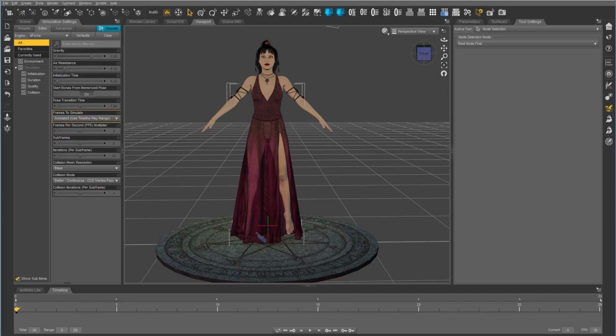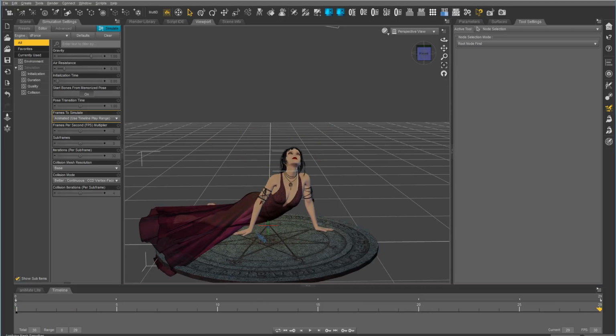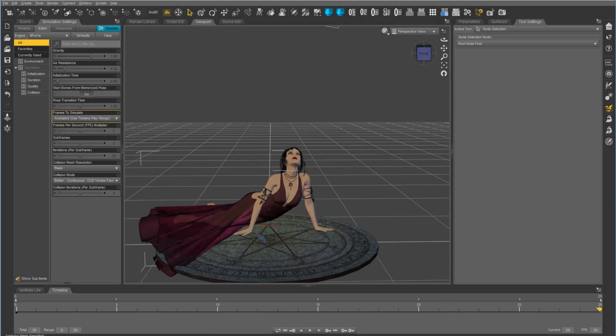The next thing I did was make sure I have the animated, use timeline play range selected, and I set up an animation in here, basically a zero pose here, moved it there and applied the pose, which gives you a timeline that'll scrub through.